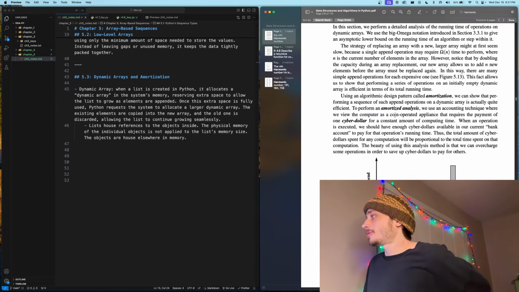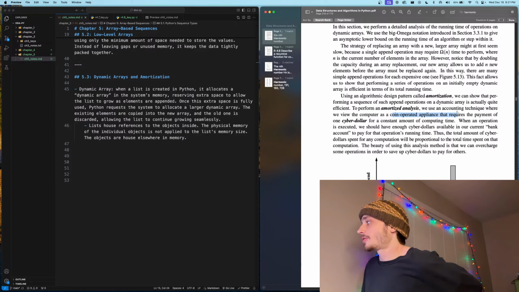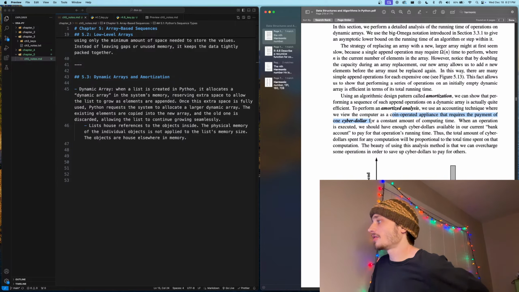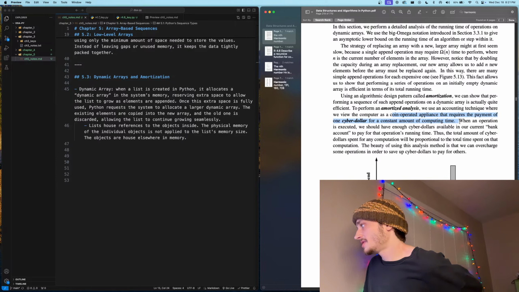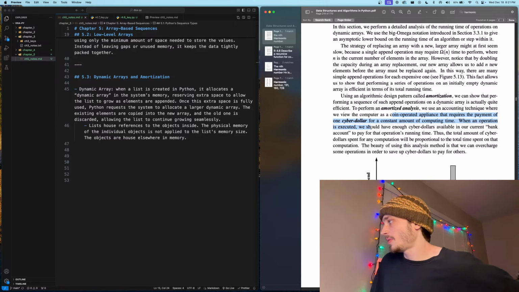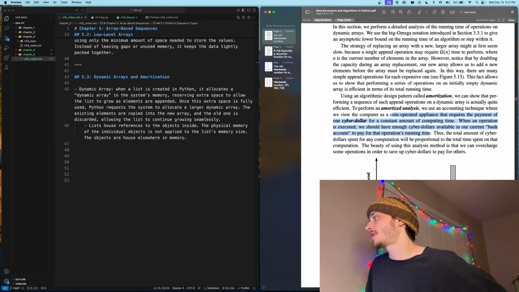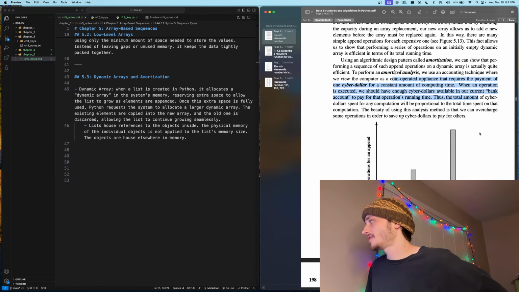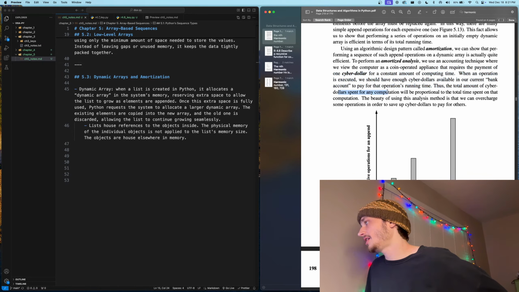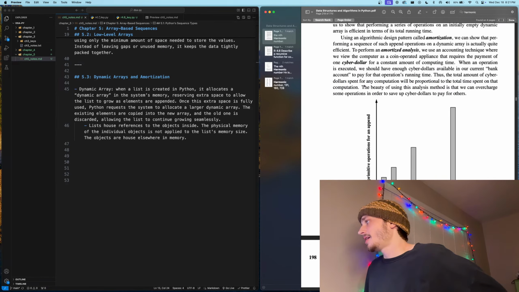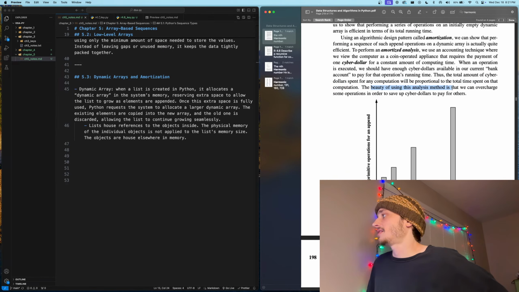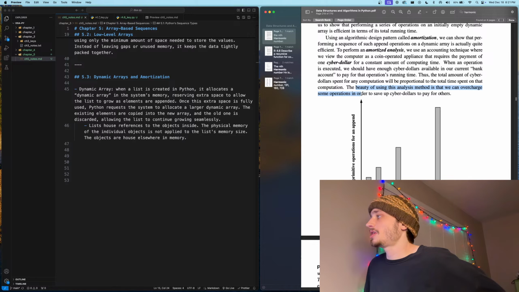Where we can view the computer as a coin-operated appliance that requires the payment of one cyber dollar for a constant amount of computing time. When an operation is executed, we have enough cyber dollars available in our current bank account to pay for that operation's running time. Thus, the total amount of cyber dollars spent for any computation will be proportional to the total time spent on that computation. The beauty of using this analysis method is that we can overcharge some operations in order to save up cyber dollars to pay for others.